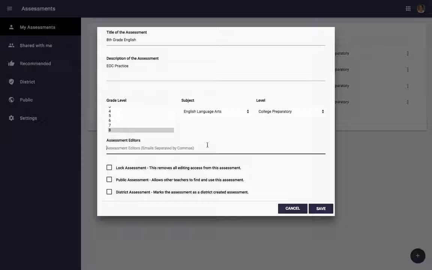If you would like to make it available to others, you would click on the public assessment and then district assessment. So not all of you will have the district assessment option. Your curriculum leaders will choose who is the district assessment curator, and they will have the option to make it a district assessment. So if you have an assessment that you feel is worthy of being a district assessment, you would share it with that person, make them an assessment editor, and they would be able to make it a district assessment. So let's go ahead and click Save.